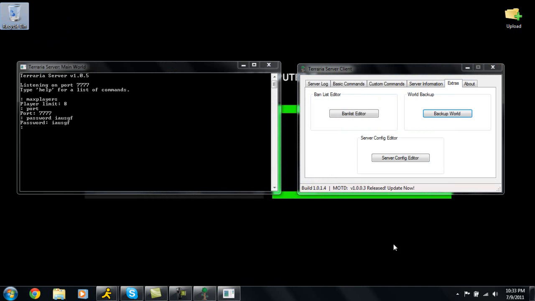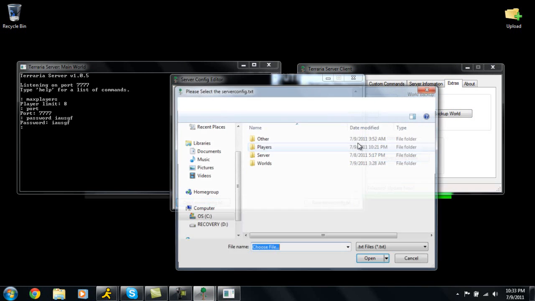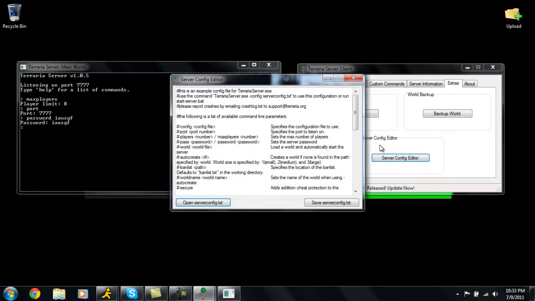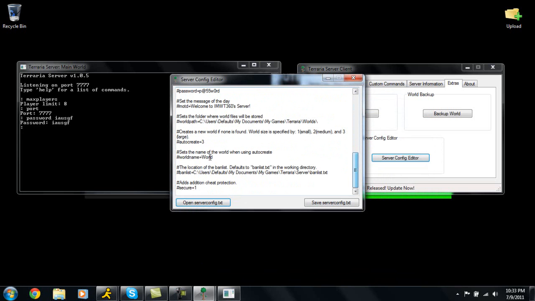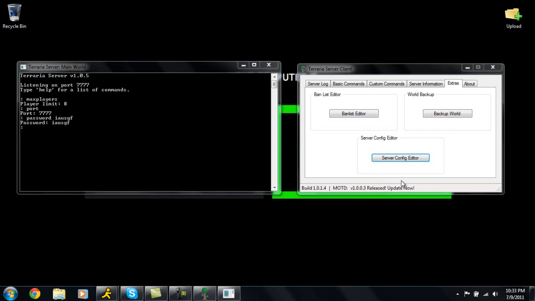So I'm going to delete this, and of course getting to the server config editor, open server config, server, and here's your server config. This is going to be located in your server area. As I said before, create a server folder under the Terraria folder and put your server stuff in it. Click open, it opens it up, you can make changes, and then click save. So say I want to change auto create to 2 instead of 3, which makes it a medium world. Click save. Oops, there's something I messed up.